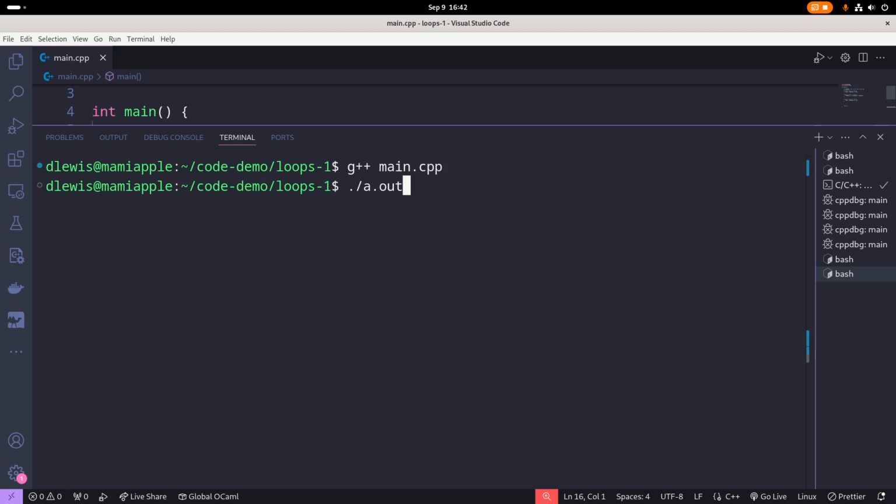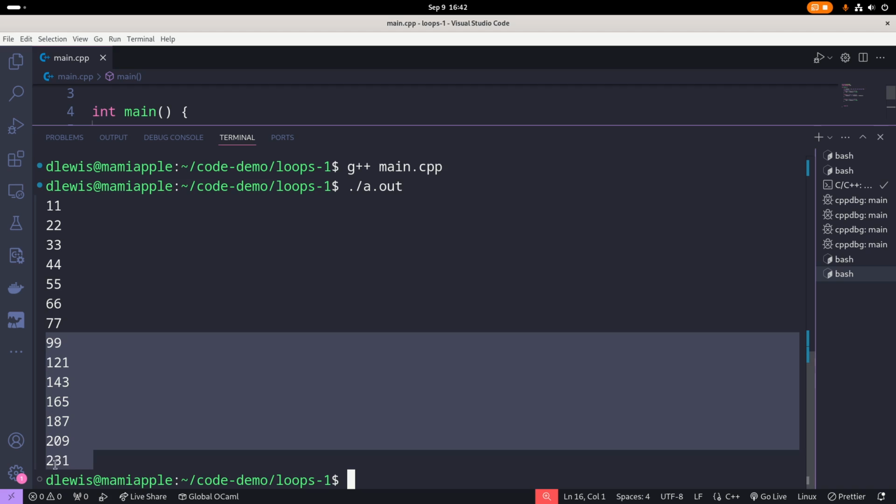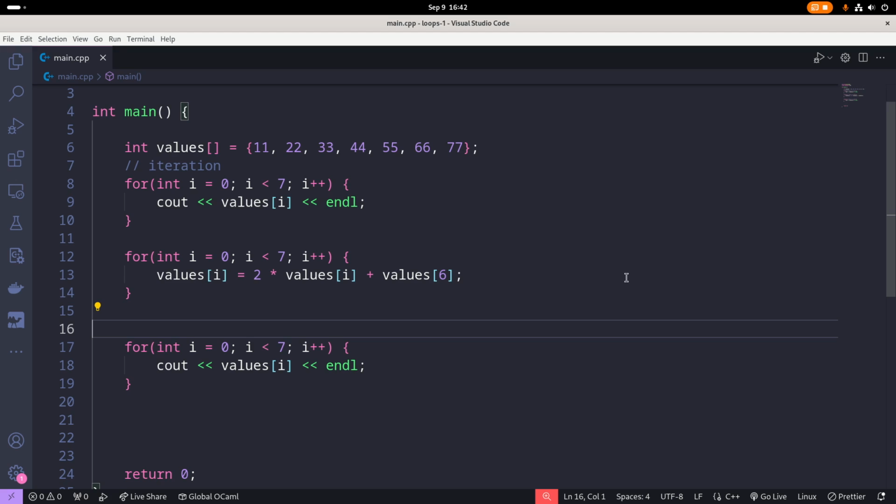Compile, run. We have much bigger numbers, 99 all the way down to 231. Again, these numbers are not that important. What is important is what I'm trying to get across to you. When you want to update the values in the array, you use a loop, and then you put the computation inside. I hope that made sense. Let's keep going. I want to now switch to using loops to do more advanced stuff, as you will see. See you then.